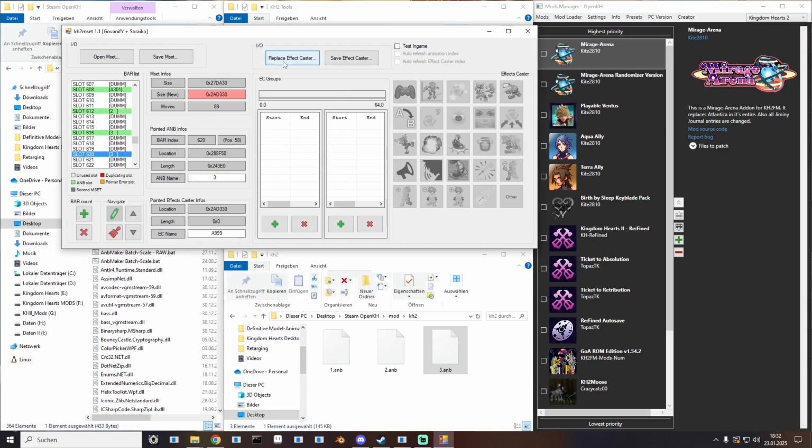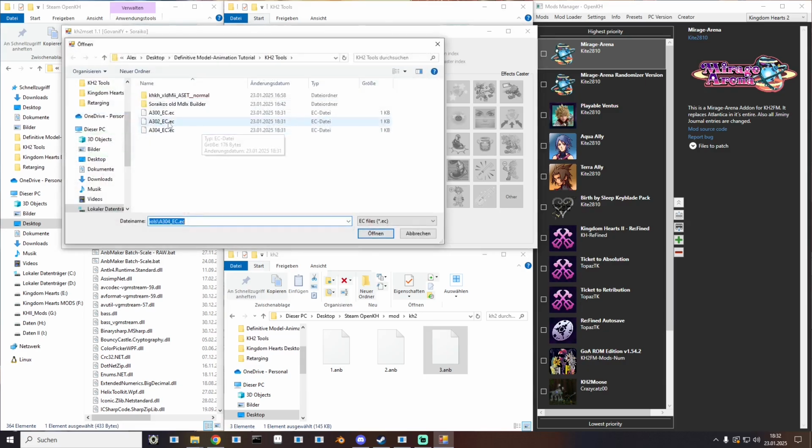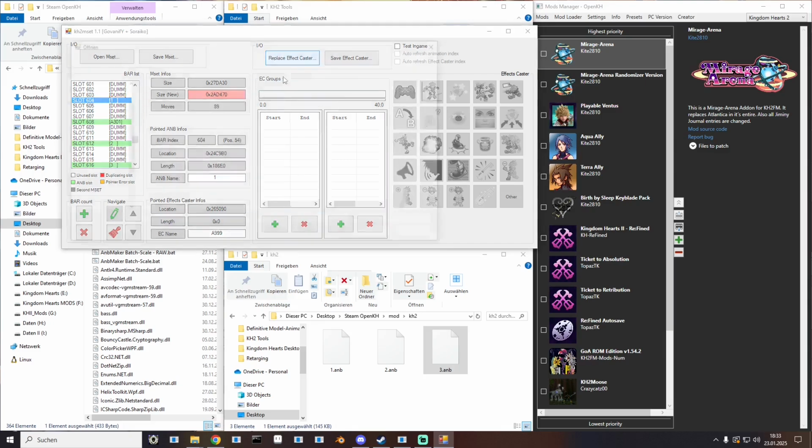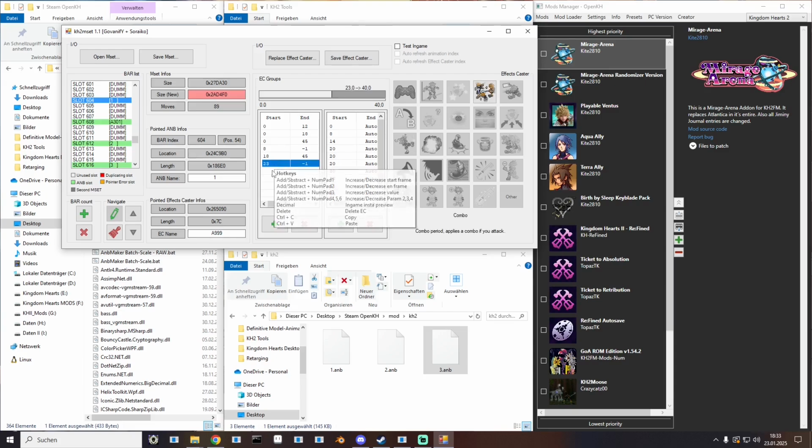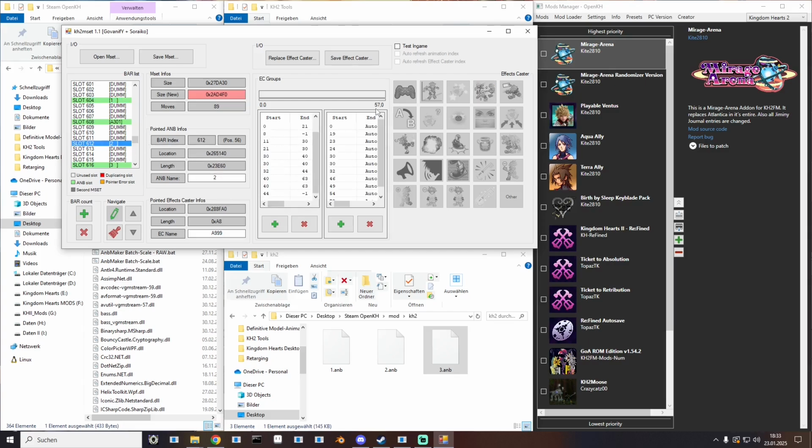Then you're going to click on replace effect caster for the third animation. It's this one. And then this one, the first one. So, our animation is now 40 frames long. You can measure this with an animation viewer or anything, and our combo will continue at frame 23 and ends when the animation ends. For the second one, it's the same. The animation is 47 frames big. It starts the next combo if you want with the finisher on frame 44 and ends when the animation ends.